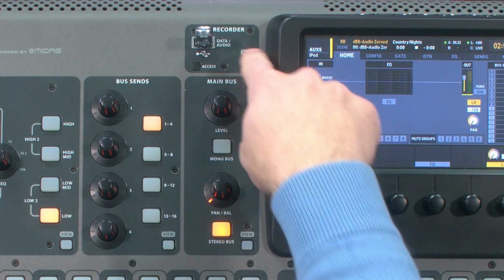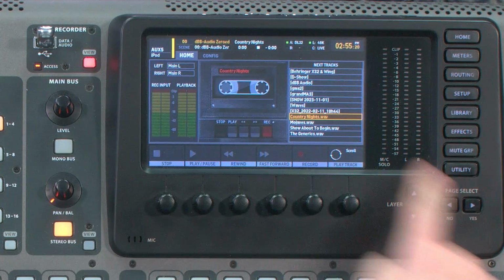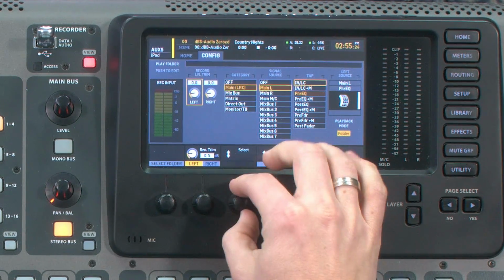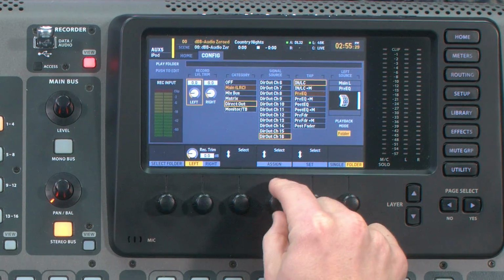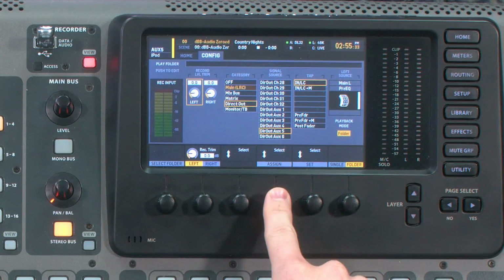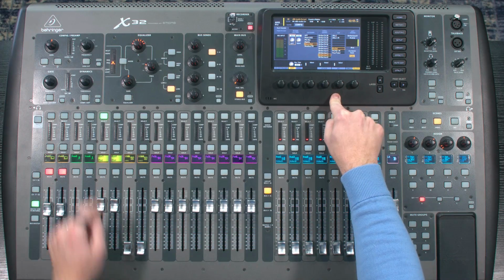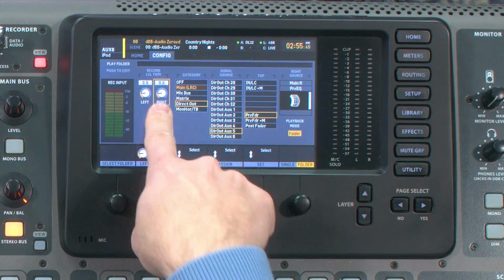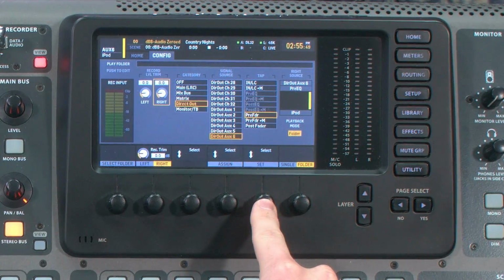So to do this, we can go ahead and press View on the USB recorder, and we can page select over to config. And when we're here, we can go down to direct out, and I can find my aux 5 and 6 where my iPod is plugged in by rotating this, and we can see direct out aux 5, and I would choose pre-fader. And then we can go to my aux 6, and then press this to get to our right side, and this one we would select on aux 6, also pre-fader.